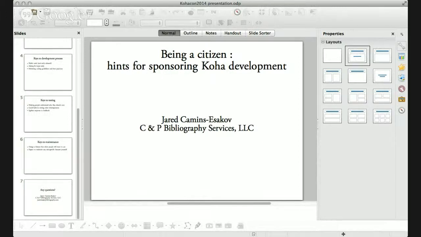So I'll be talking today a little bit about what I've learned about sponsoring Koha development and just in general about working with open source software projects as not a developer, but someone who wants something developed.